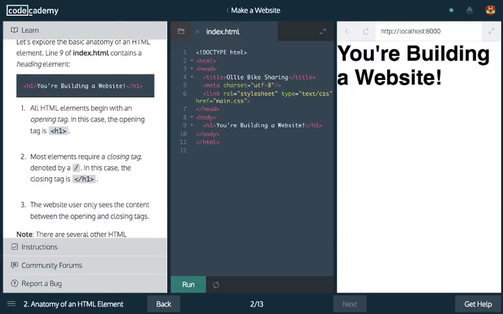So let's look at line 9 of index, which contains a heading element. Line 9 is here. We have an H1. You're building a website, and we see it here. You're building a website, and it's our heading element. 1, all HTML elements begin with an opening tag. In this case, the opening tag is H1.